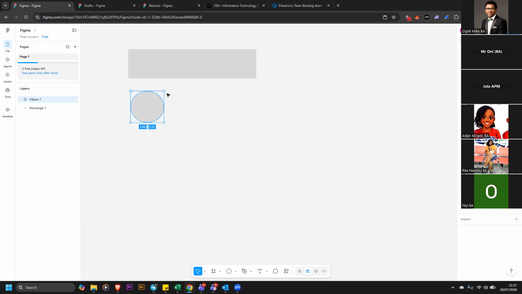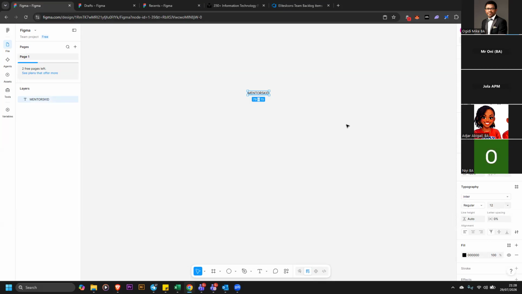Thank you. So clicking on the T right here allows you to start writing. The size of the font now might not be visible, but let me type Mentor Skid. That's Mentor Skid there. But the zoom is at 50%, so let me put it at 100%. Can everyone see it? Yeah, I can see.